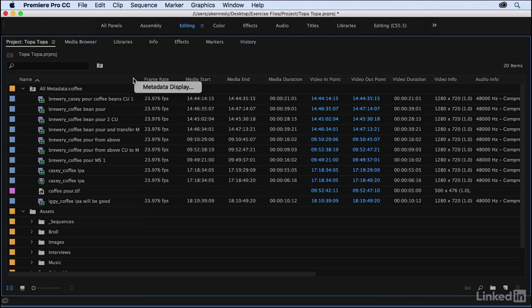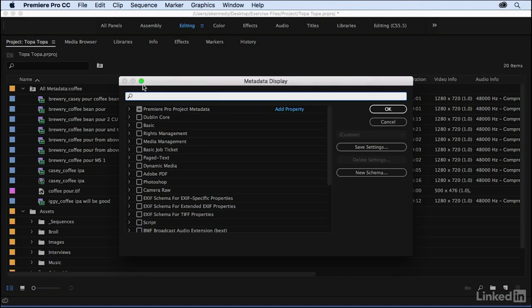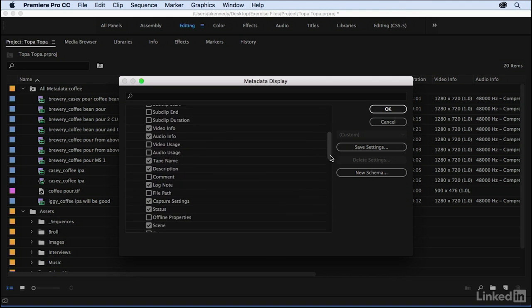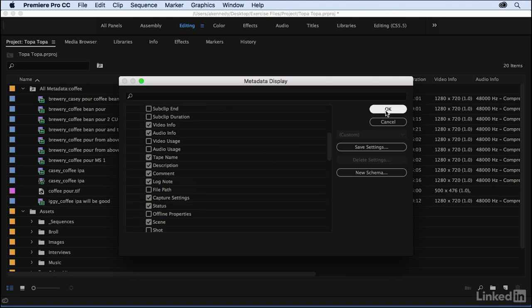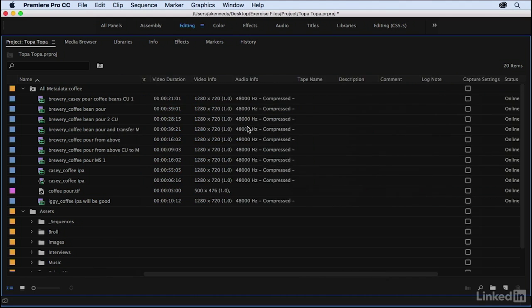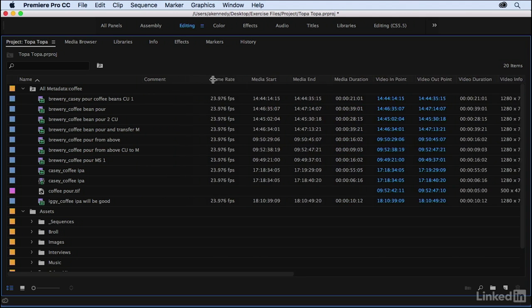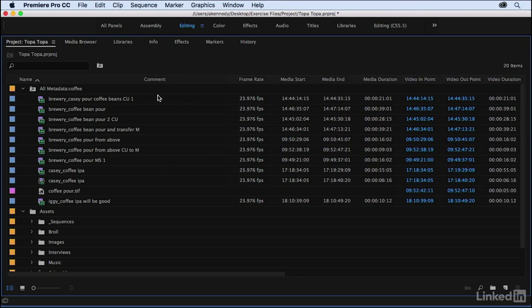So I'll right-click and choose Metadata Display, and then twirl down Premiere Pro Project Metadata, and we want to display the Comments column right here. Okay, and gotta go find that. It's right here, and we'll drag it down right next to the name and give myself enough room. Okay, so I can add whatever text I want in here.